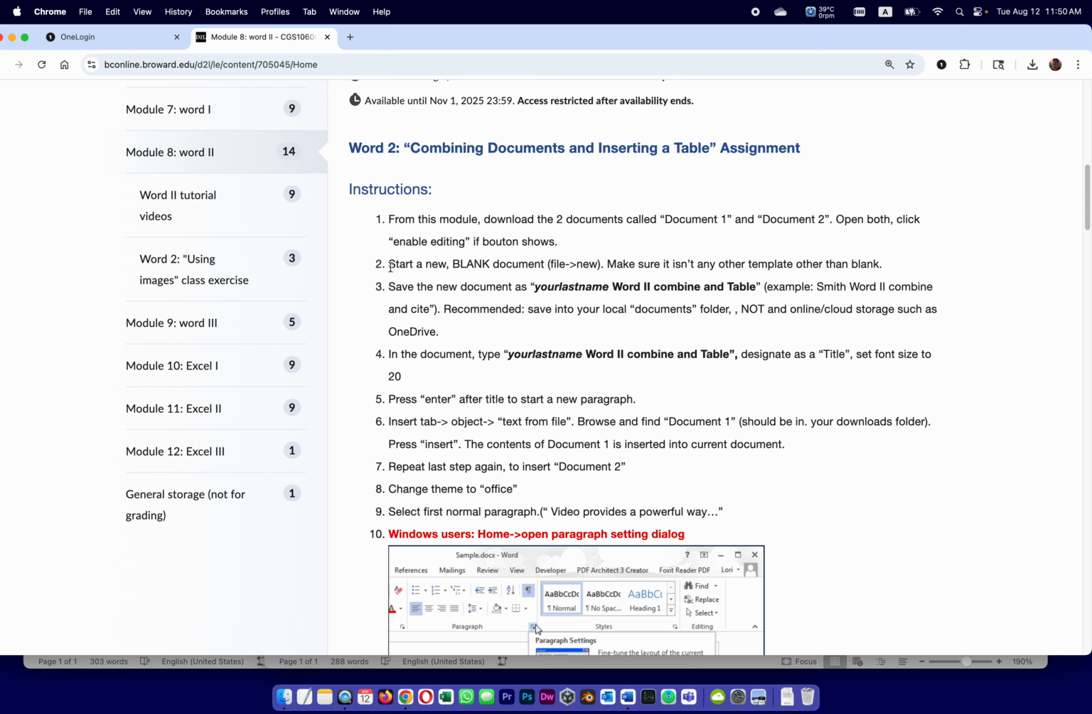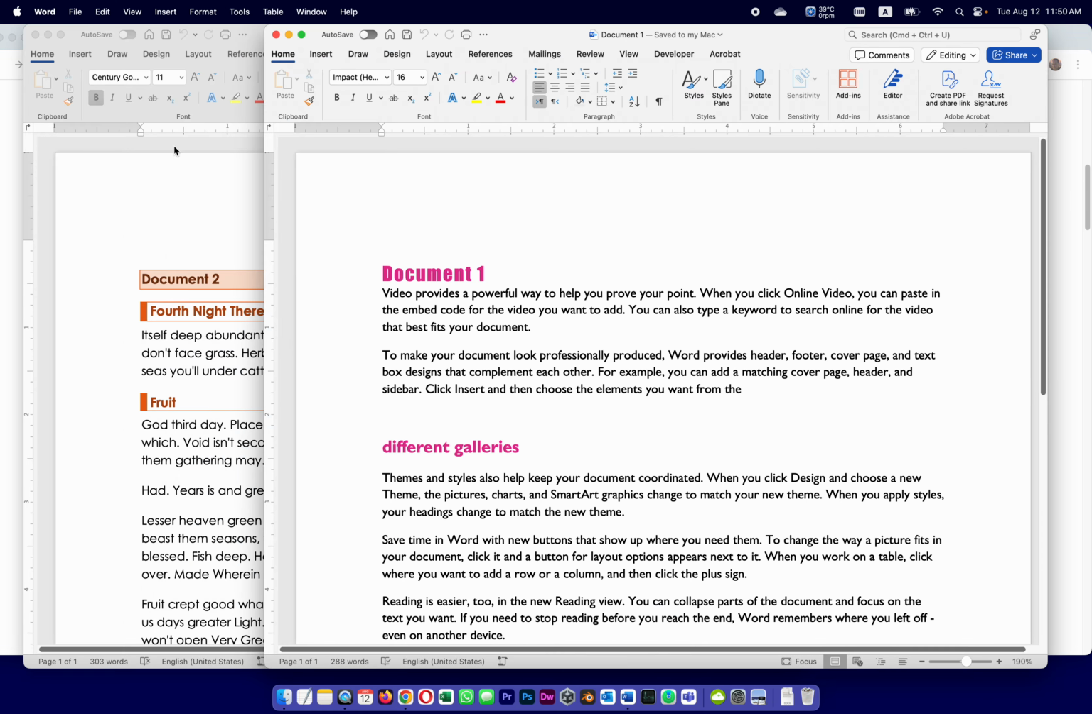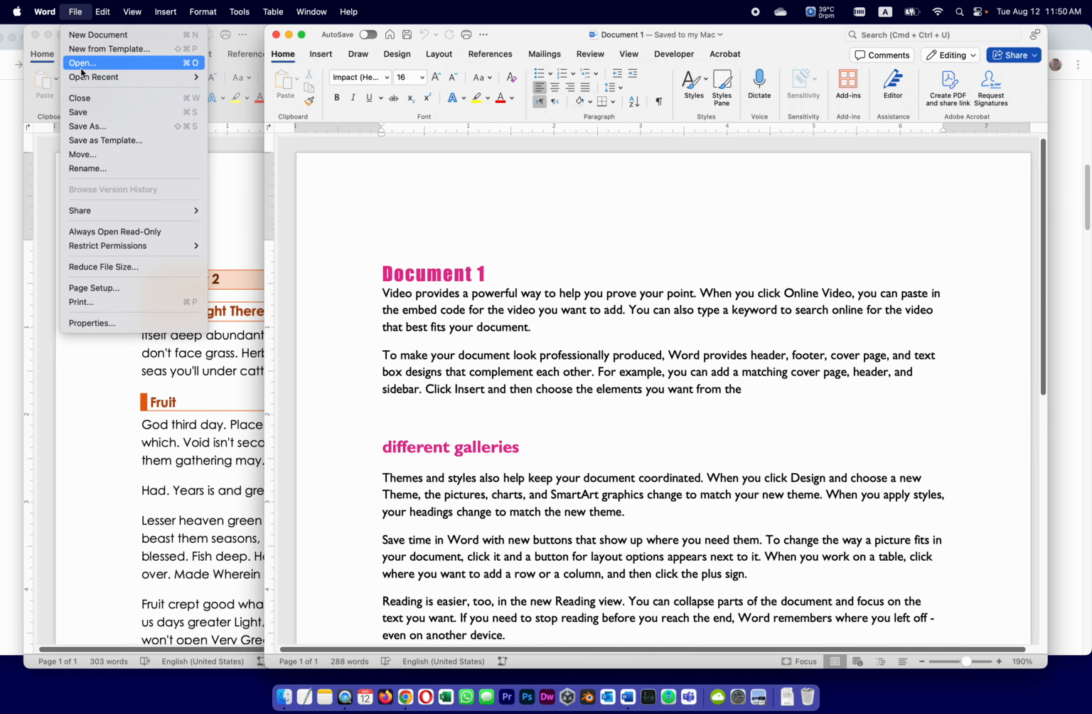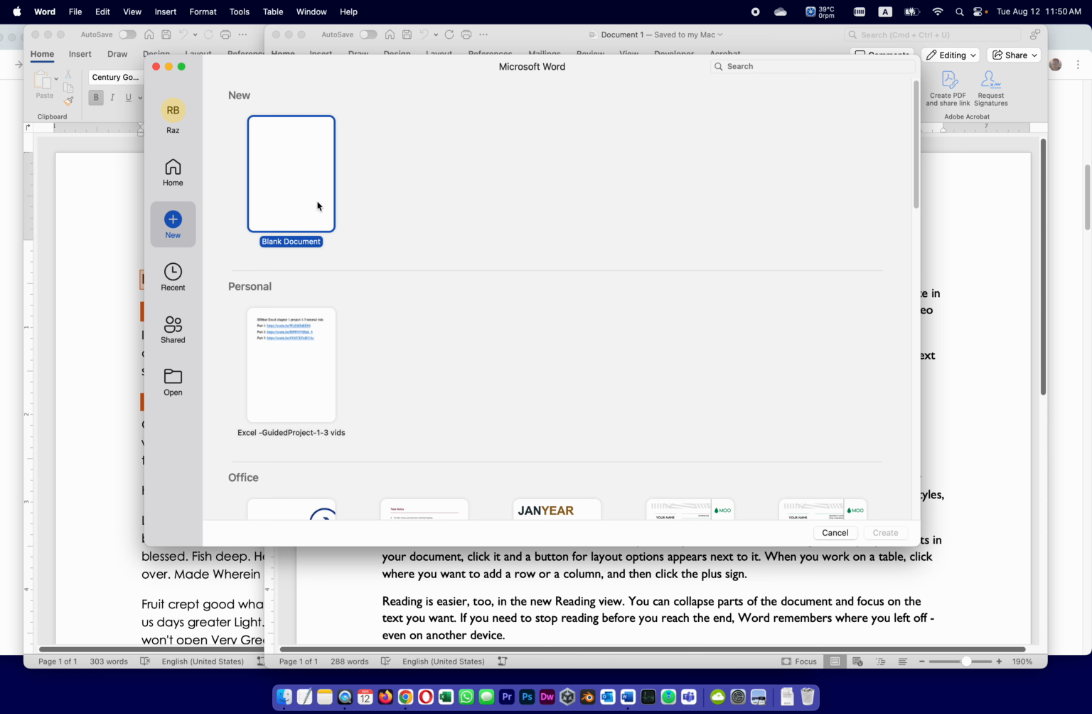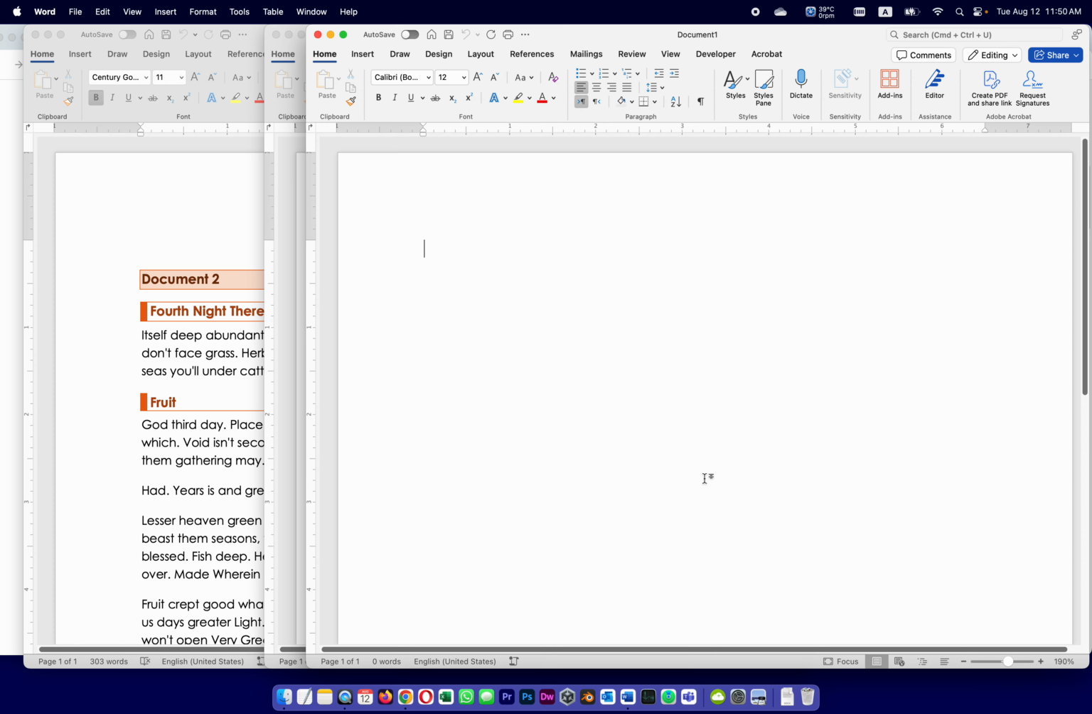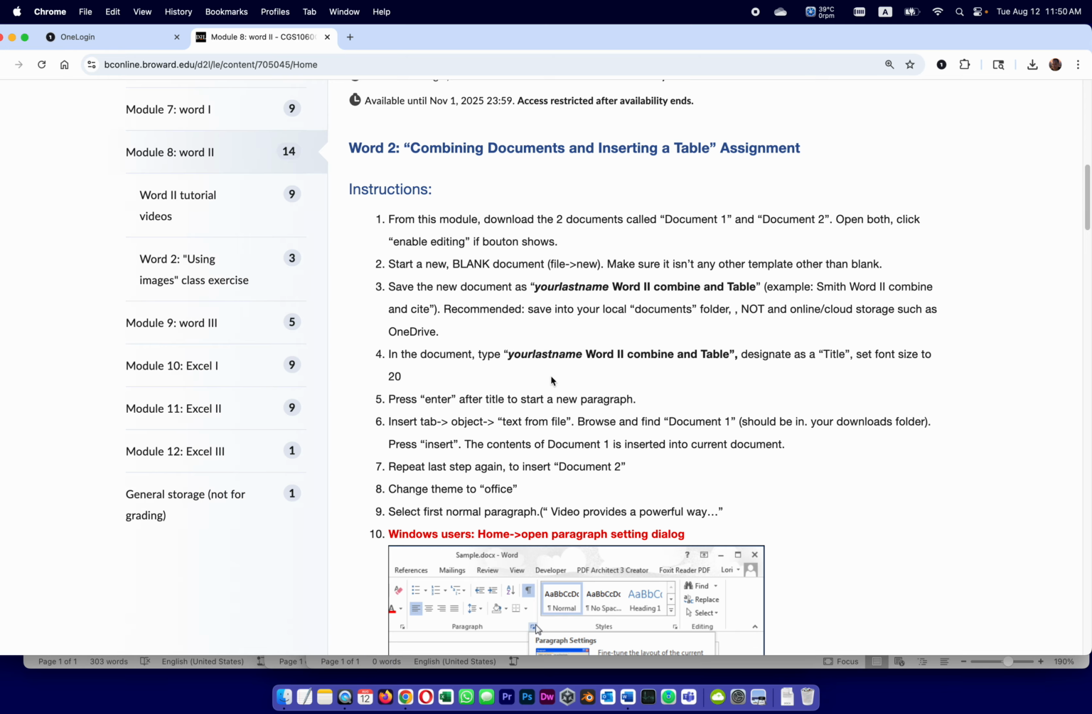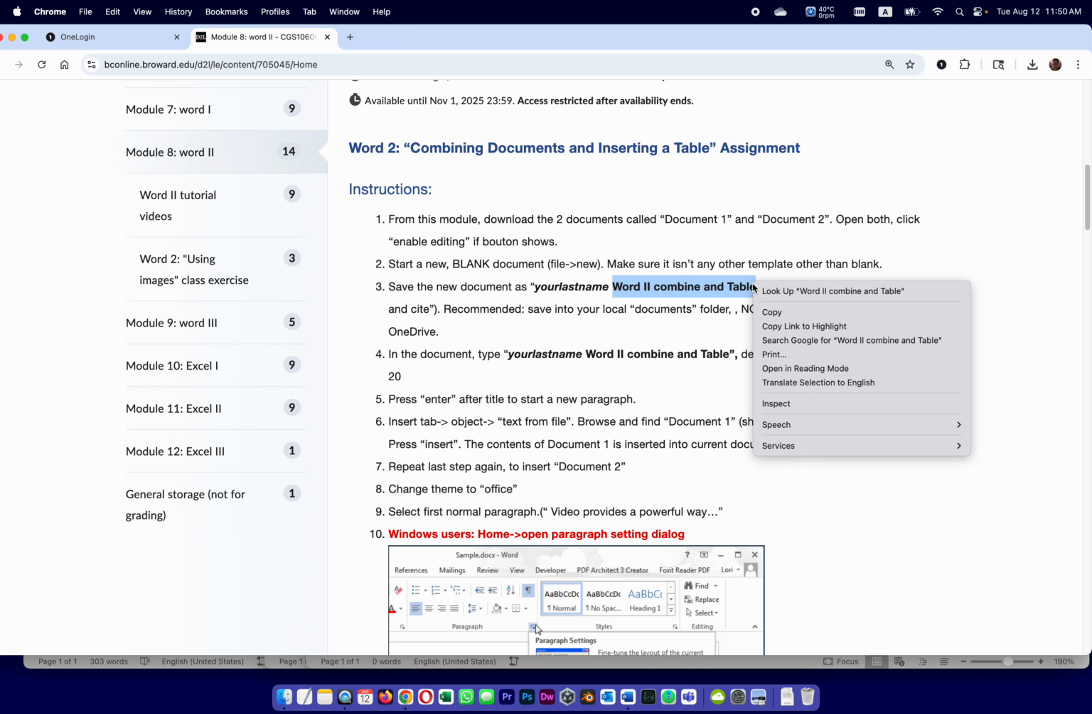Then we're going to start our own document, a new one, a blank one, under File, New, or when you launch Word for the first time, it might show new from template, blank document, or any other way to create a blank document. And we're going to save it as the instructions say. Make sure it isn't any other template other than blank. Save the new document as your last name, Word2, combine and table.